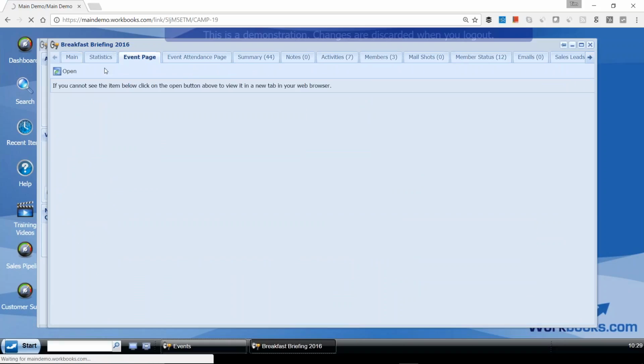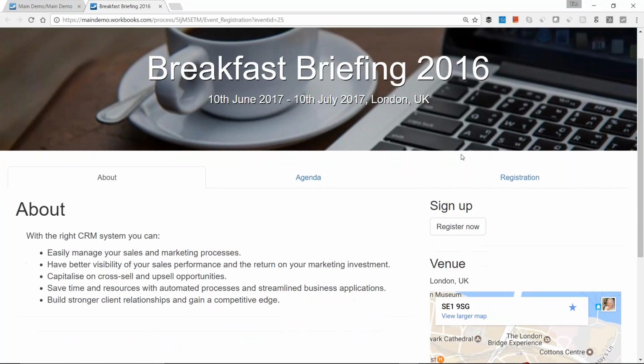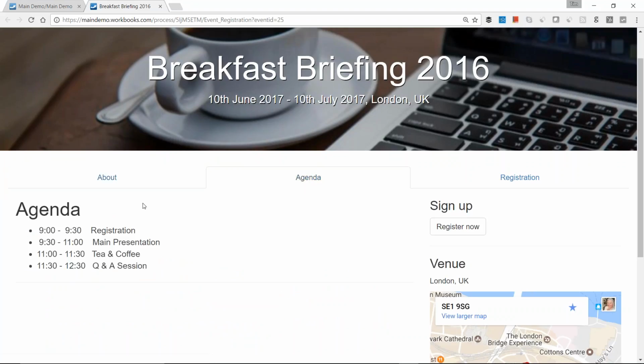So if I click on that, I'm just going to open this up in a new browser tab, just so I can quickly show that to you. This is all in Workbooks. This is what our customer sees. Nice pretty page here. There's the text that came automatically from Workbooks, put up onto the website. There's a tab here called Agenda. This agenda information came automatically from Workbooks. And then the ability to sign up.